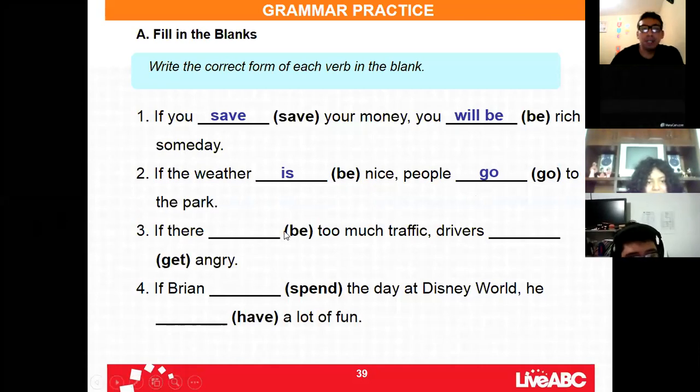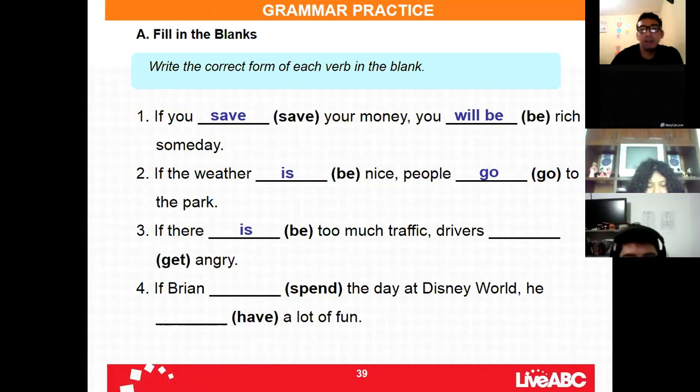Number 3, if there is too much traffic, muy bien. If there is too much traffic, drivers get angry. Está en presente, pero sí está muy bien también la posibilidad de will get, ¿sí? Se enojarán, eso da futuro. Muy bien, es una posibilidad. También existe esa oración, está también súper bien.